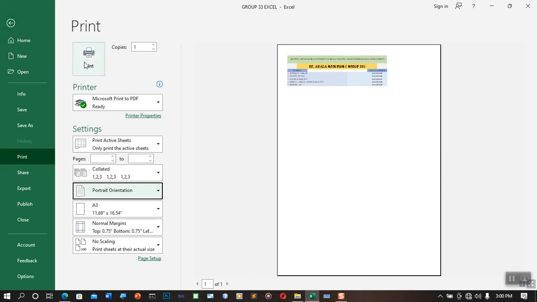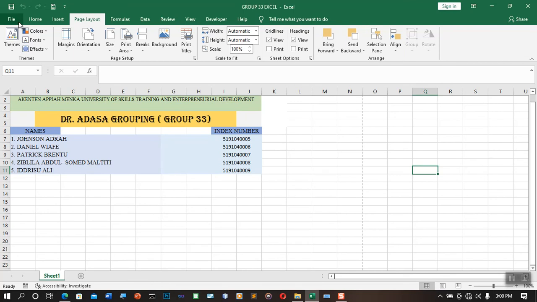If you click on print and you are connected with a printer, your document would be printed as seen on the print preview. This is how it works, students. I hope you enjoy today's lesson. You can equally make a practice on that.